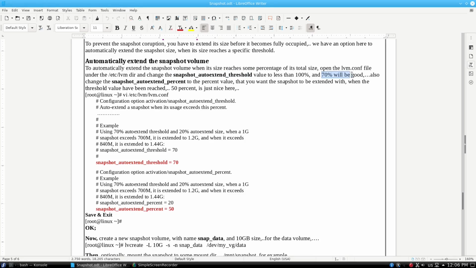70% will be good. Also change the snapshot_autoextend_percent to the percent value that you want the snapshot to be extended with when the threshold has been reached. And 50% is just nice here.